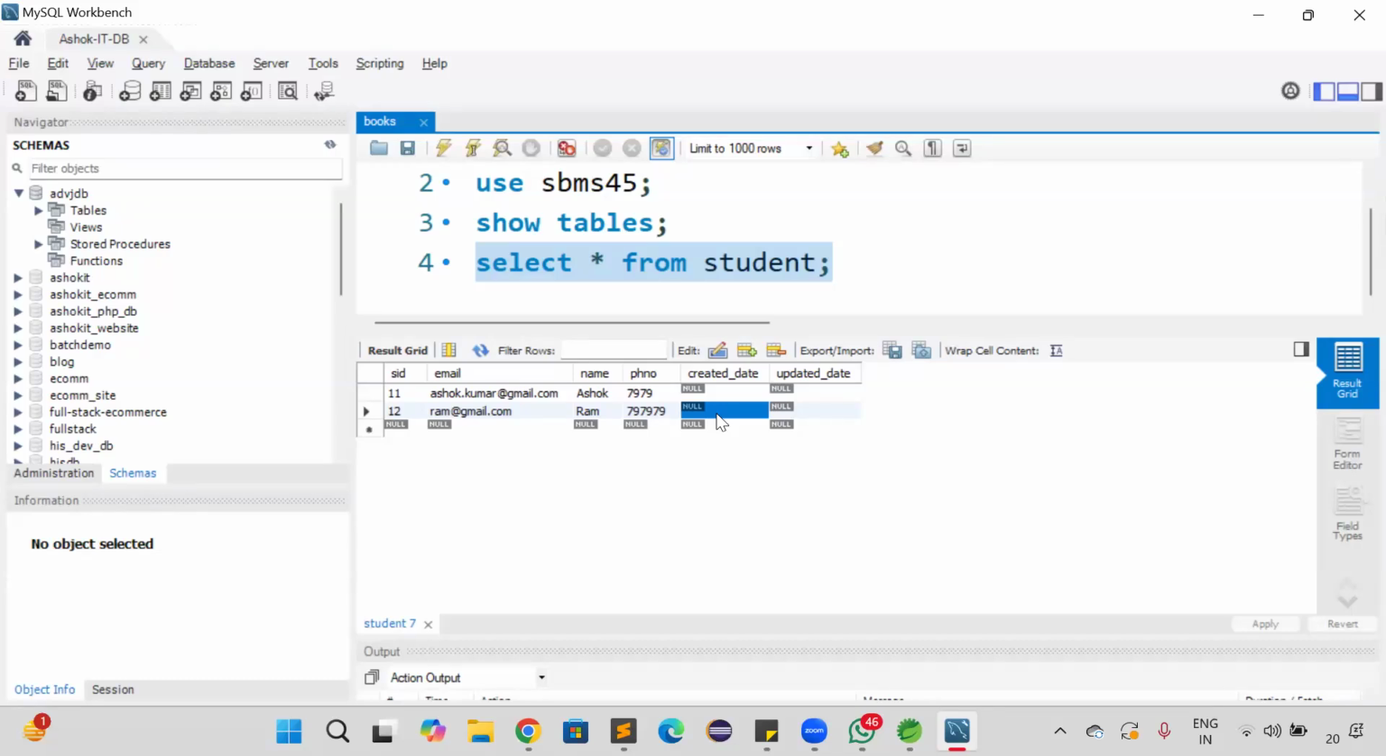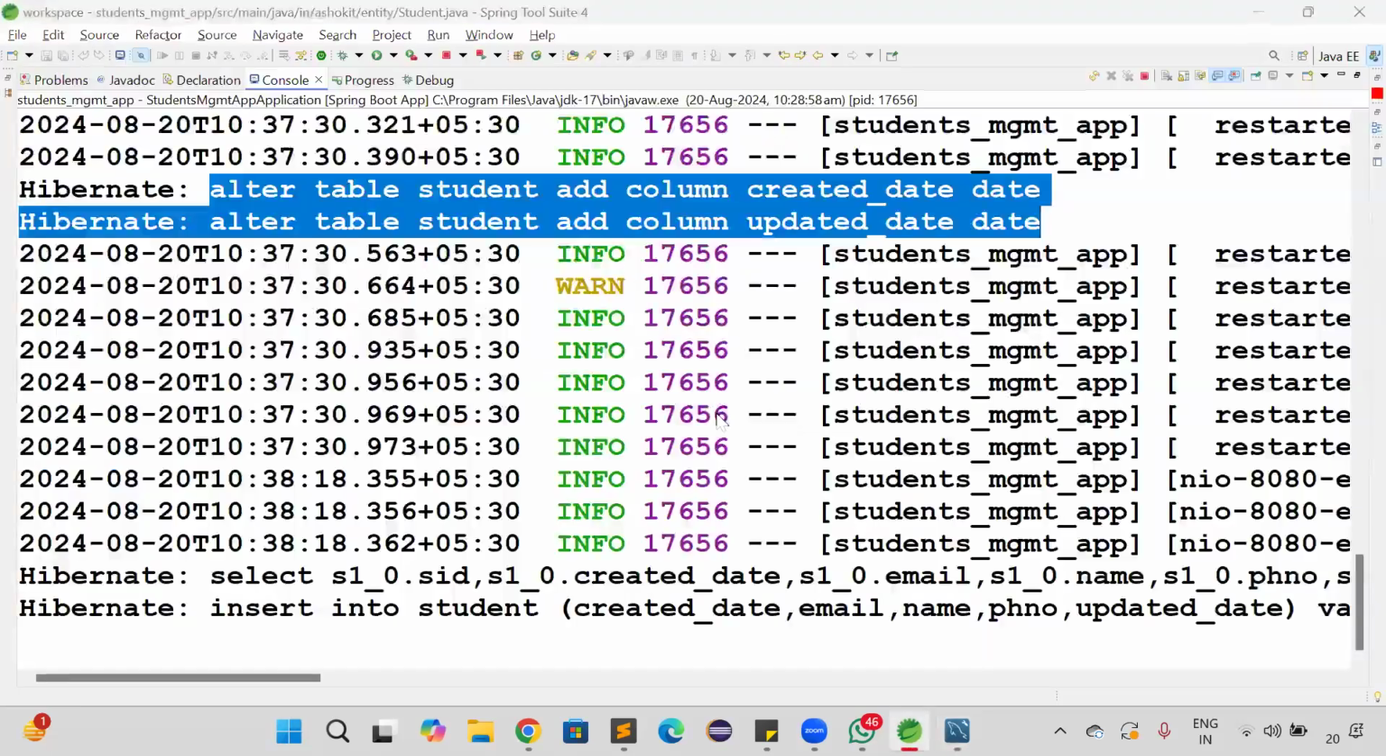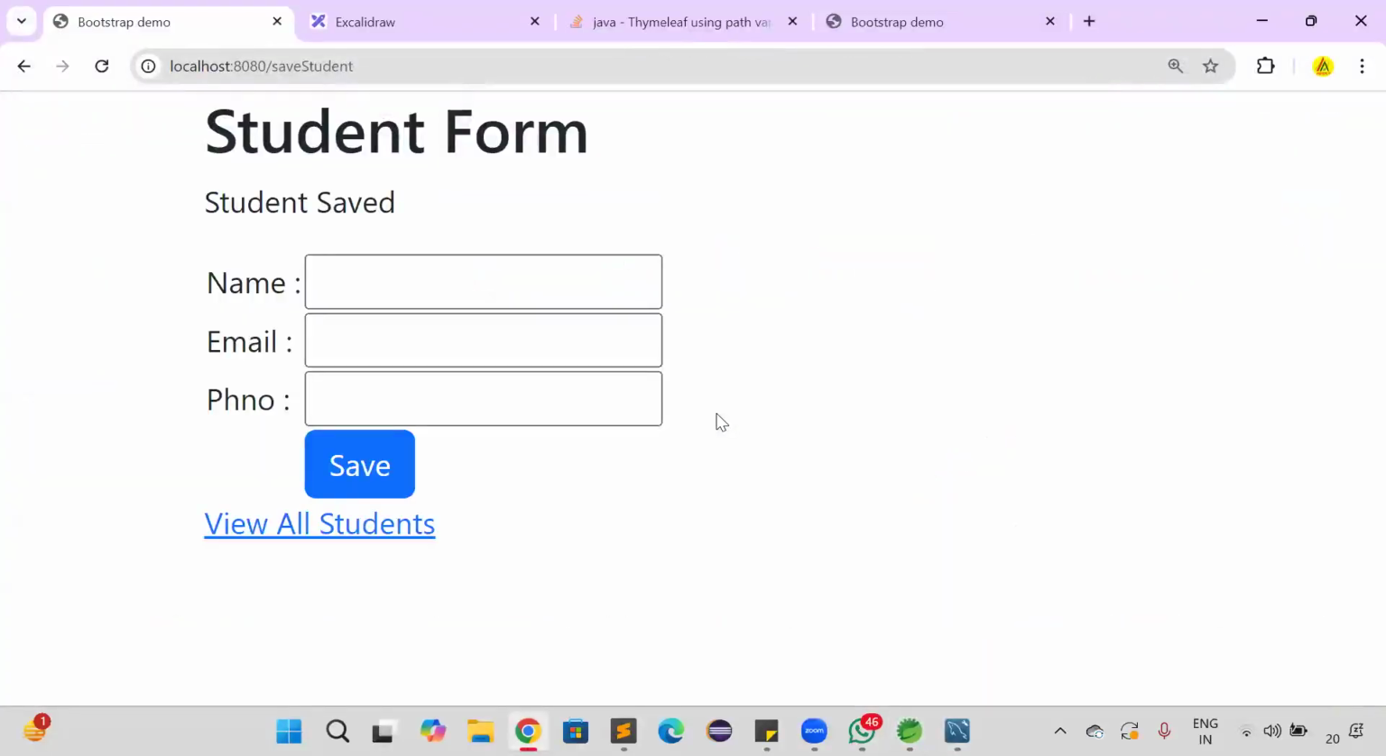When I'm inserting the record, am I setting the created date or not? From the form, what is the data we are getting? Name, email, phone number is coming. Is the created date coming or not? Can you ask the user to enter the created date? No. The user will not enter the created date. The system should generate the created date.